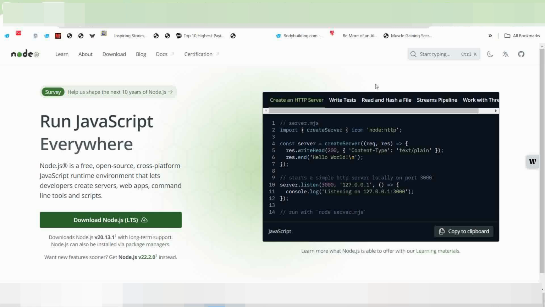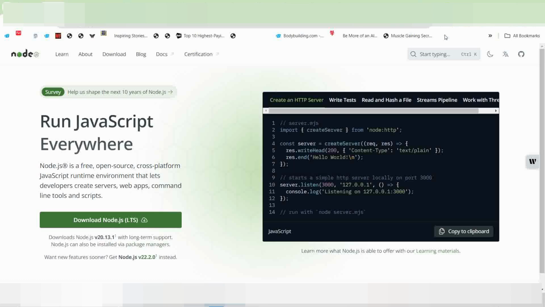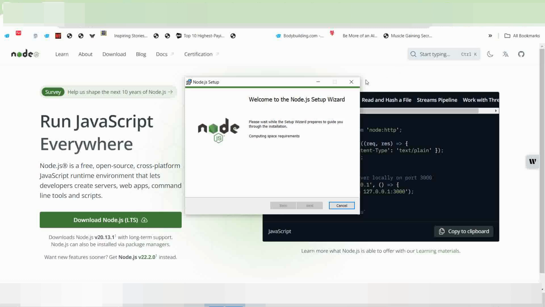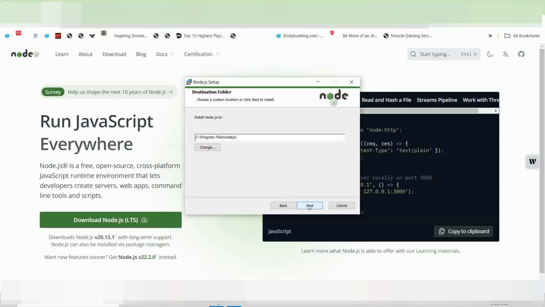And we are going to have that with npm package. So yes, it is preparing to install. So here we are. Now just click next. You will always have to accept the license agreement. Just check that. Okay, it's a default setting.